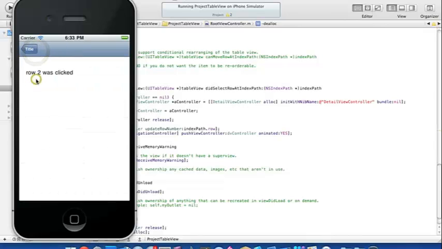You can see our array values and the detail view here. Our application runs fine. Thank you for watching this video.